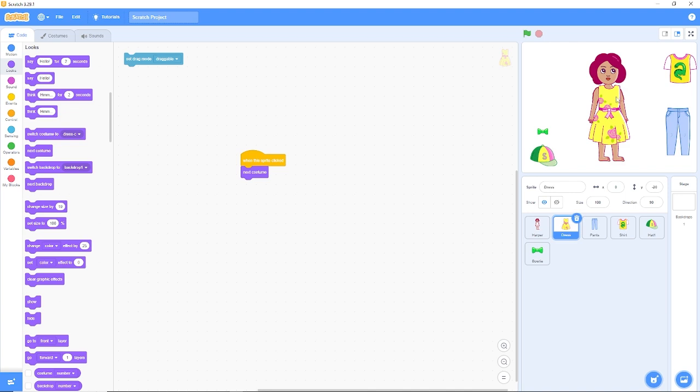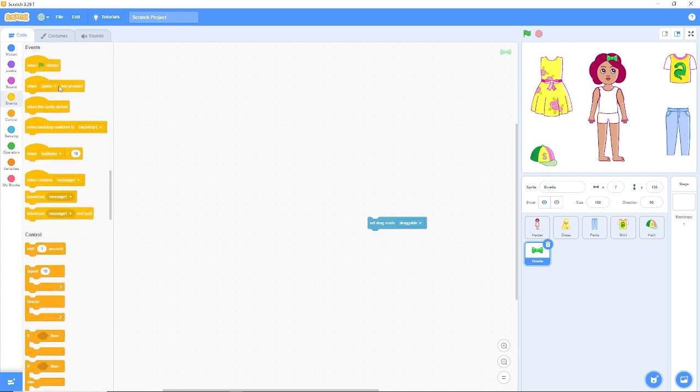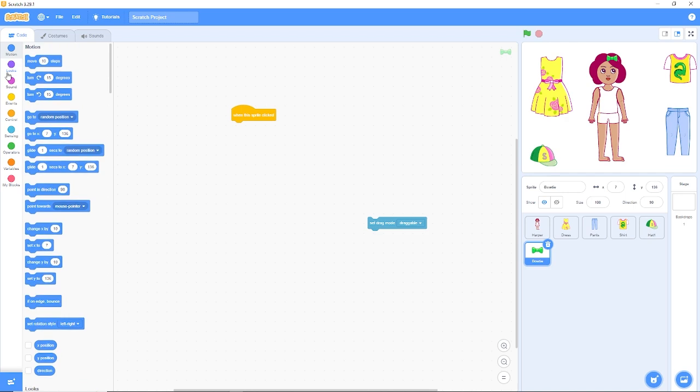Dress up here, and then we could change it as we wanted this dress. We also could change it to this one. So we could also put a bow tie in her hair, and we should make the bow tie so that if you click it, it can turn. So when this sprite click, turn 15 degrees. Now it looks better. We'll put it in her hair.